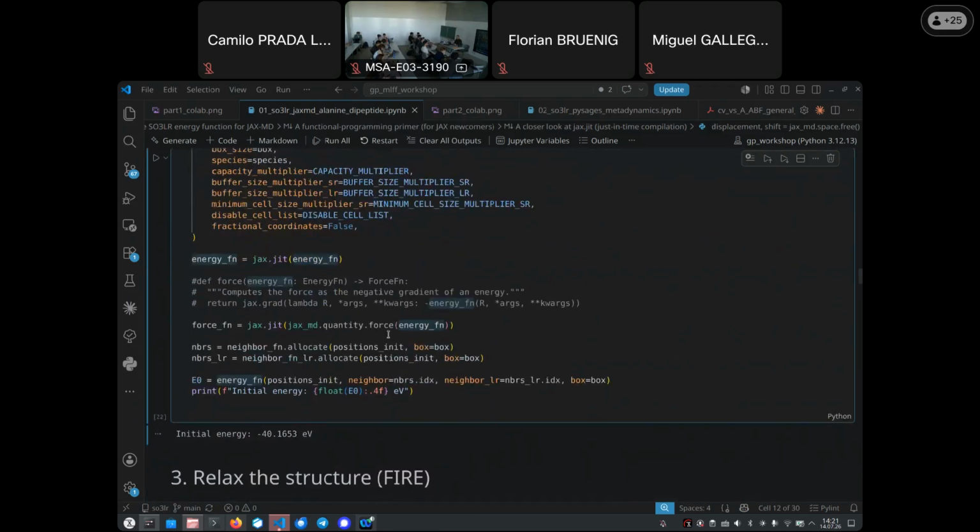But we also, of course, want to have forces. And in JAX-md, there's a helper function that you pass the energy function, and then it will create the force function. What it does is just here in this commented code, it's just called jax.grad on the energy function with respect to the positions. And this is how you define gradients of functions in JAX in general. And here you already have this helper function from JAX-md.